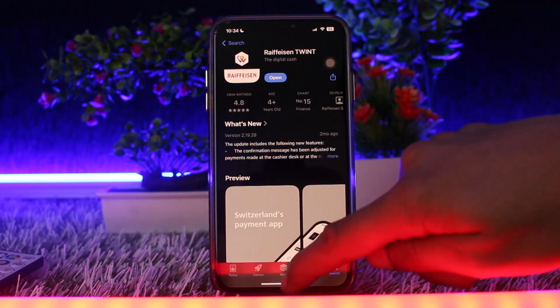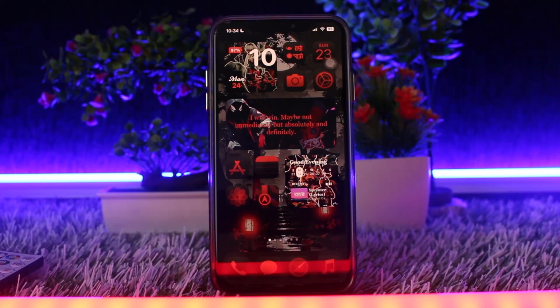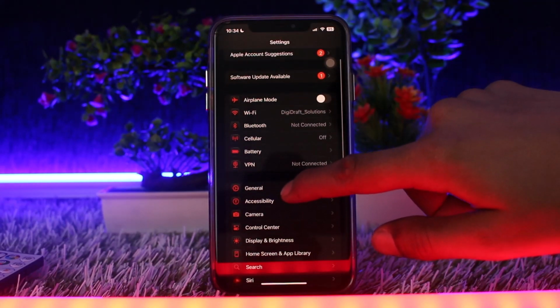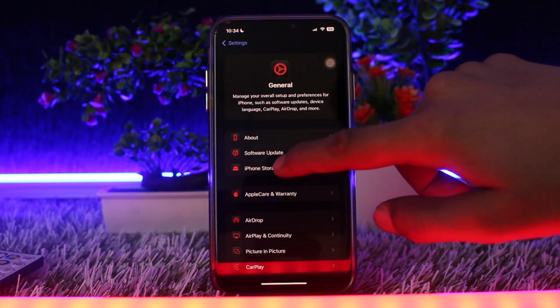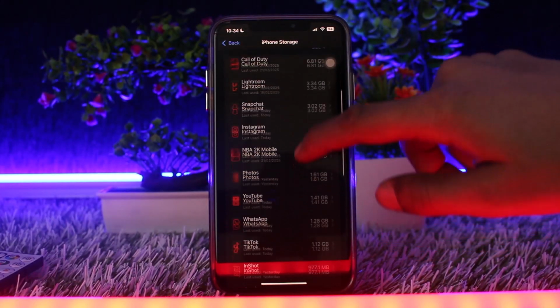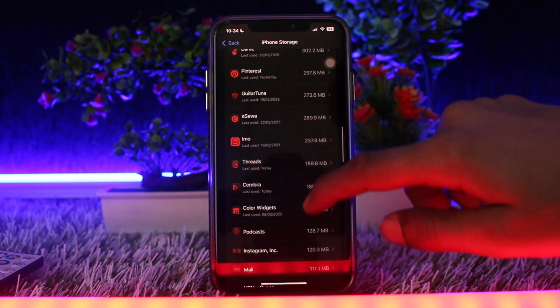But for some reason, if that still doesn't fix the issue, then what you can do is head back to your home screen and then tap on your settings. Now inside settings, scroll down and then tap on general. Now inside general, tap on iPhone storage. Now inside iPhone storage, what you need to do is scroll down until you find the Raiffeisen TWINT app, and then once you find it, all you gotta do is tap on it.